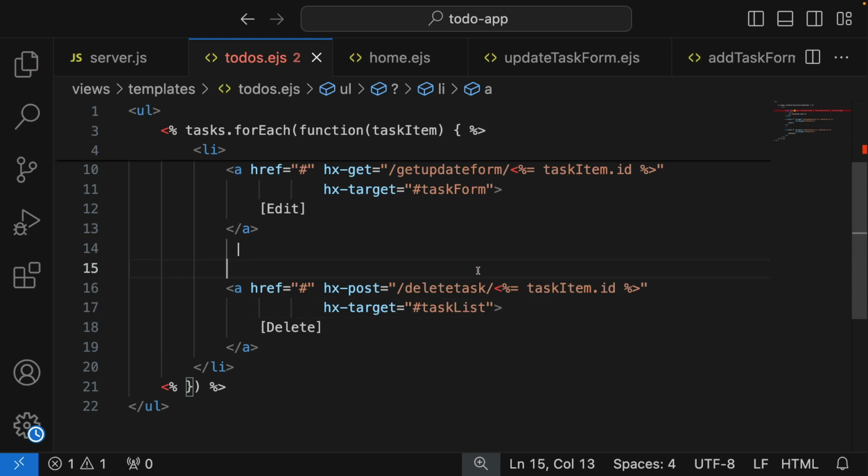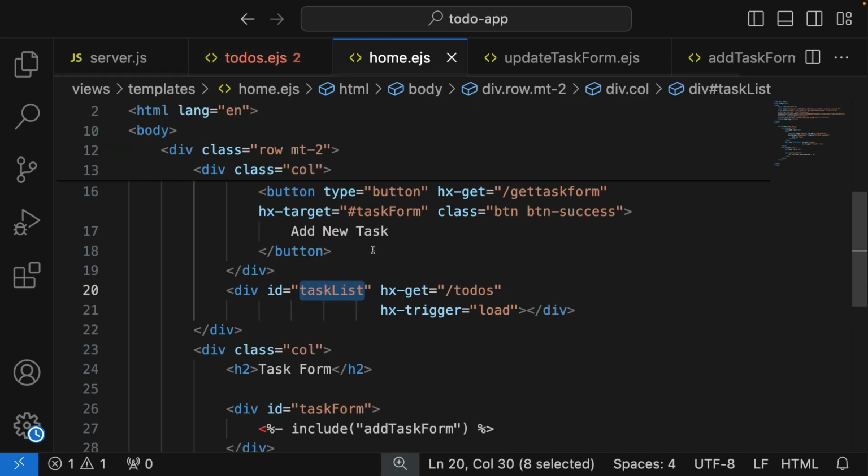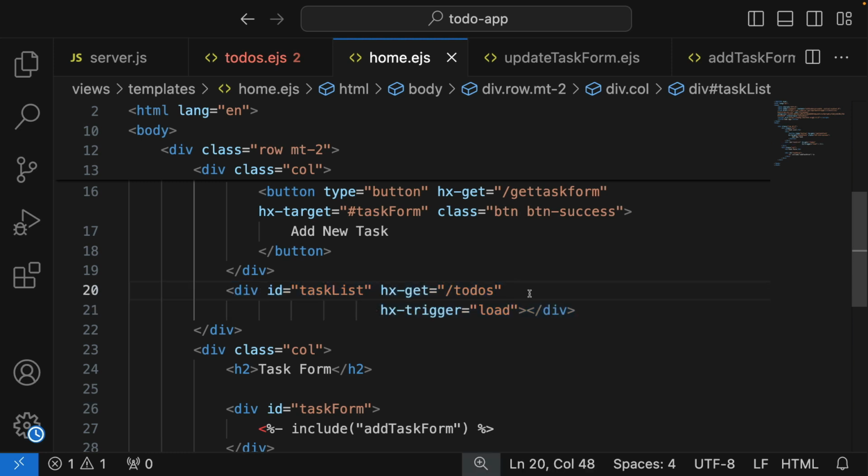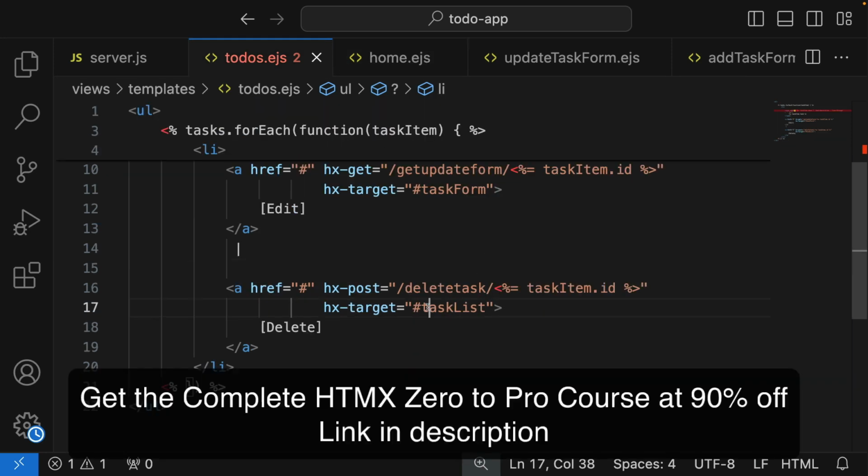So we target the task list, not the task form. We target this place, the task list. Not the task form. So it gives us a fresh list.